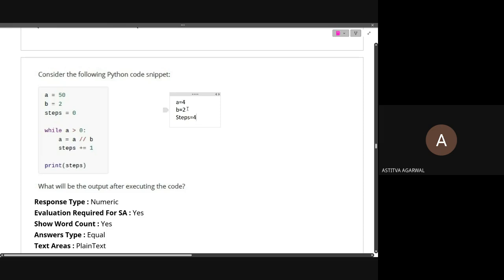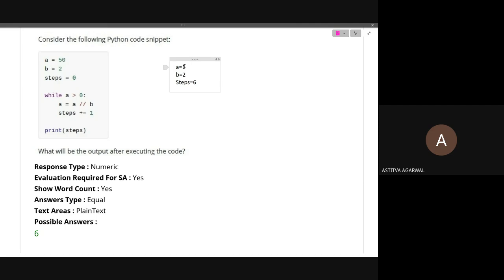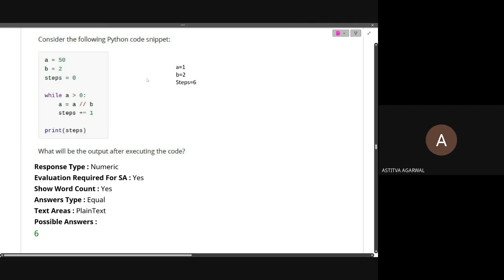Now 4 divided by 2 is 2, and this is step 5. Then 2 divided by 2 is 1, and the step is 6. Then 1 divided by 2. When we divide 1 by 2, it will be 0.5, which is still greater than 0, I guess. So when we do 1 divided by 2, it will then be 0. So there will be 0.